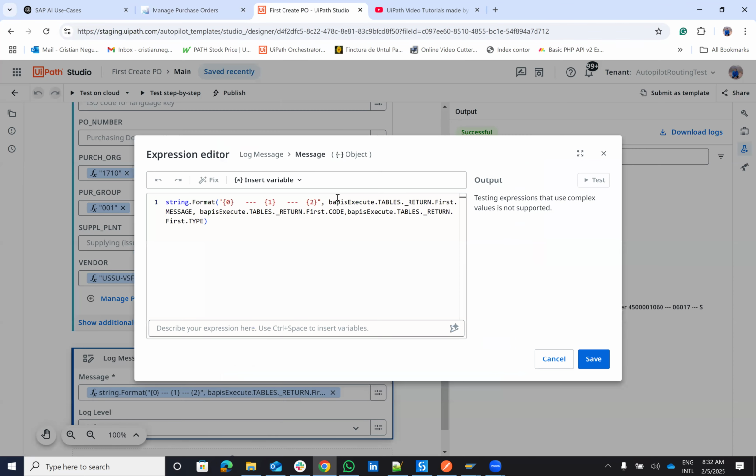The BAPI has a return, and it returns tables, exports, and imports. Imports are the input. The result is in the export variable and in tables. In the case of this BAPI, we have the BAPI return table. On the return, I go to the first item and display message, code, and type. You can work with ChatGPT and see the different types, the different codes, and so on.